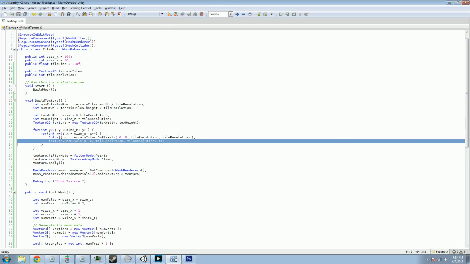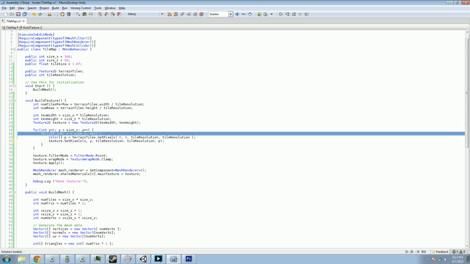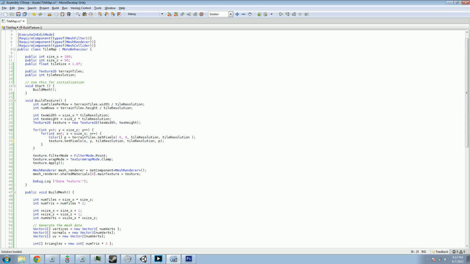Now, obviously, that's not what we want. So let's take a look at this. So we don't want to always set the 0, 0 pixel. We obviously want to use our X and Y. But we don't want to use it directly because X and Y is just looping for every tile. So it will loop from 0 to 100 for the X and from 0 to 50, well actually 49 for the Y. So we have to multiply this by our tile resolution.